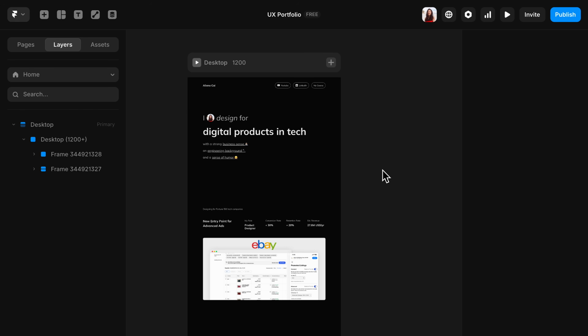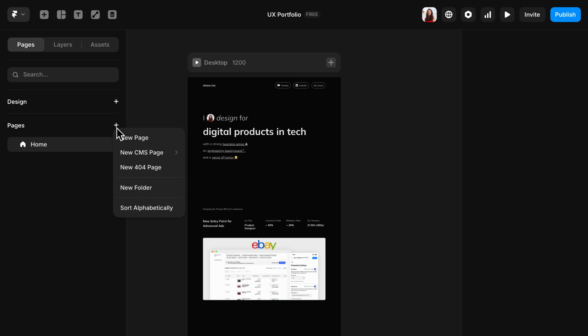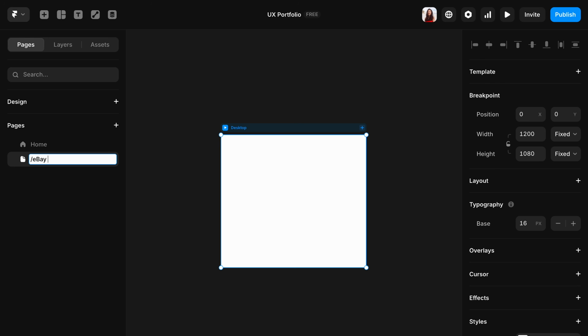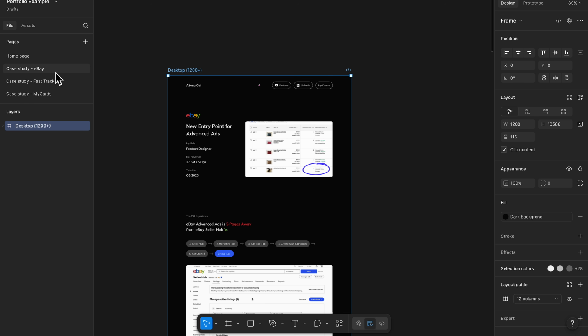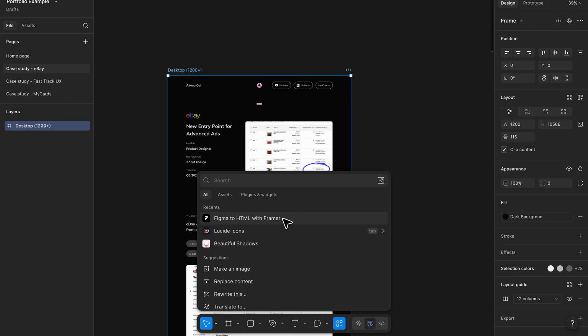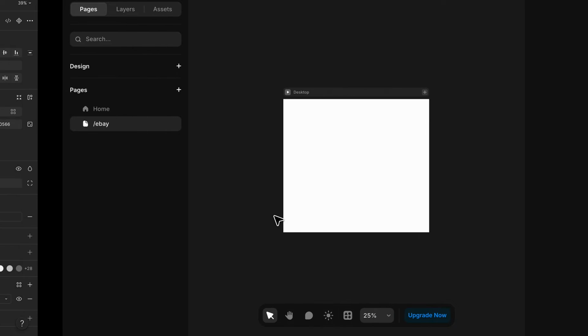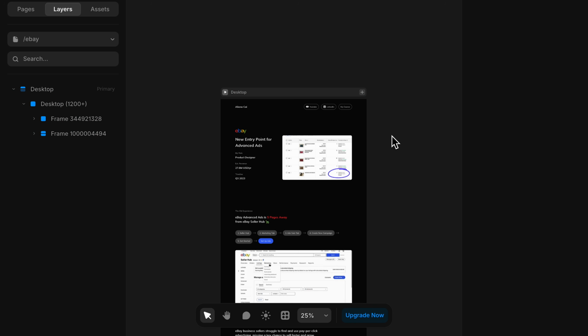Now that you have your homepage set up, we also need to add your case study pages. Go to the left sidebar, create a new page, and rename it to your case study title. Then repeat the same process. Go back to Figma, select your case study frame, use the plugin to copy everything, and paste it to the new case study frame in Figma. If you have multiple case studies, repeat this step for each one.